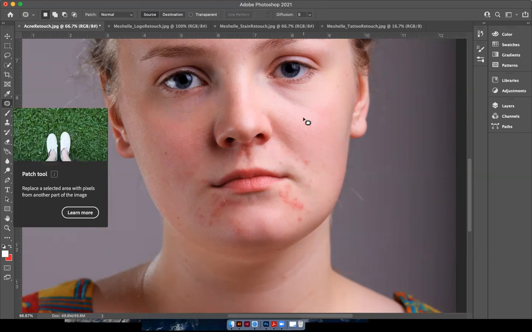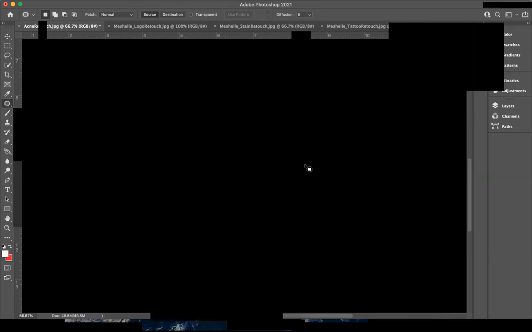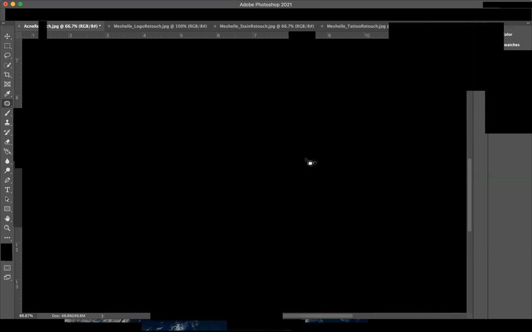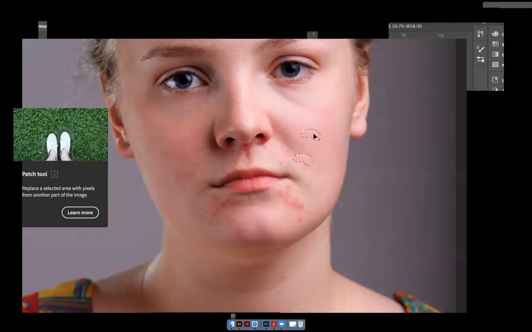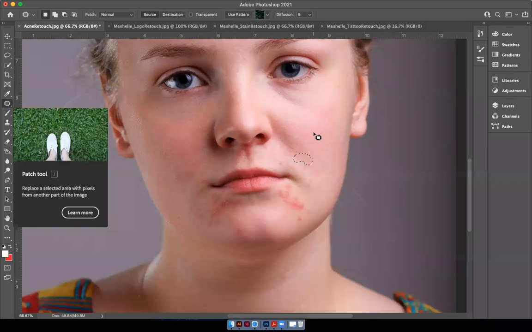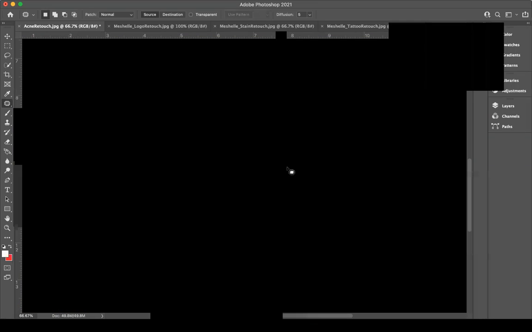Okay, so again, the way we're using the patch tool is almost like a pencil. We're just making a line around what we want to change. We connect the lines, and then we click and drag and sample some color from somewhere else. And then you let go, and you hit Command D to get the ants off and see if you like what you have. And you just keep working with it until you get it where you want it.